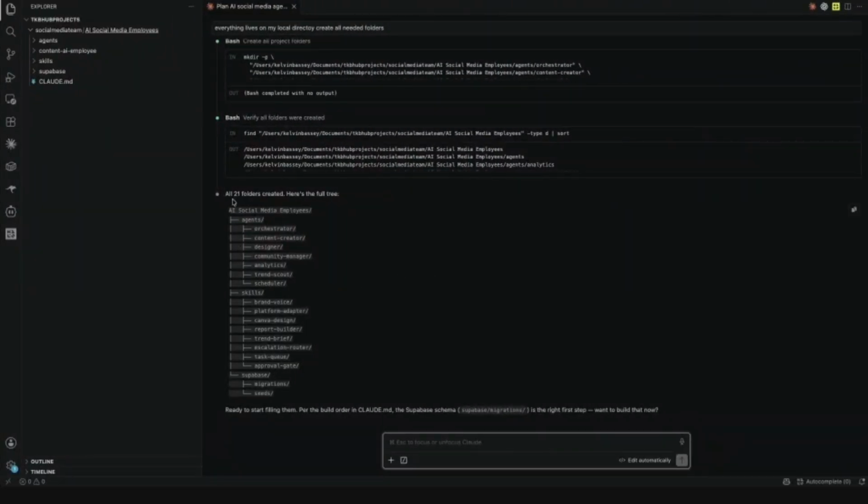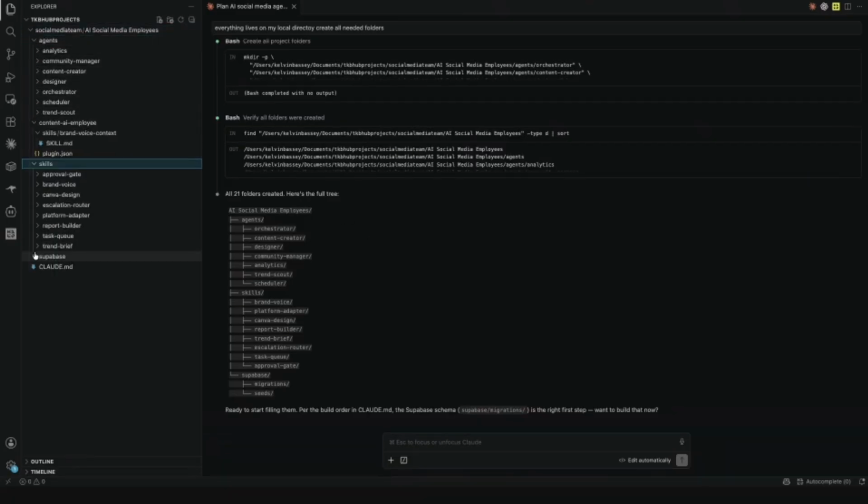Now you see 21 folders created. Remember, if you were going to create this by yourself, you'd create a new folder, type in the folder name, organize it, and all those things. But while I was still talking, I already have 21 folders created, all the skills and all this thing.